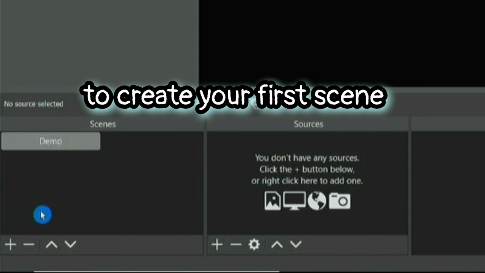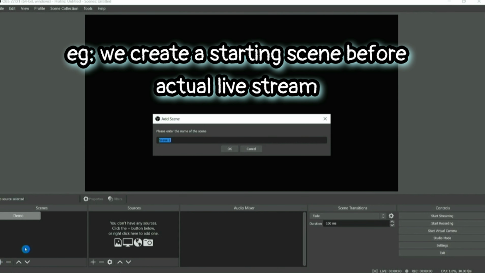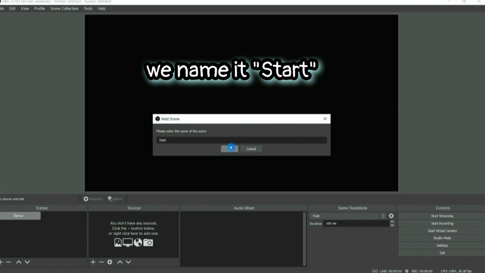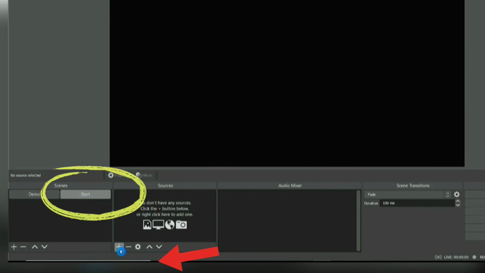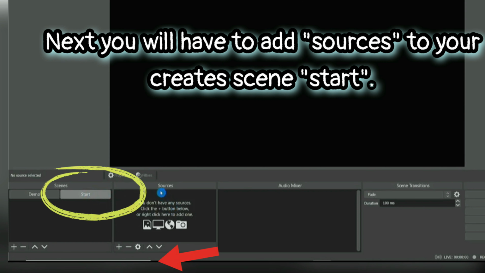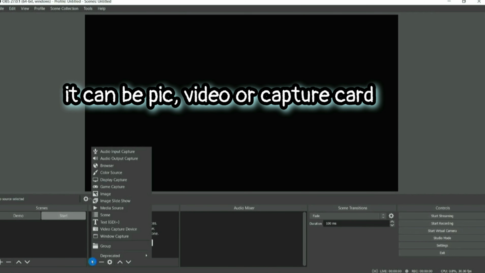To create your first scene, click plus. For example, we create a starting scene before the actual live stream. We name it Start. Next, you will have to add sources to your created scene, Start. It can be a picture, video, or capture card.